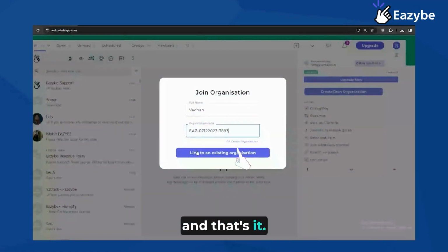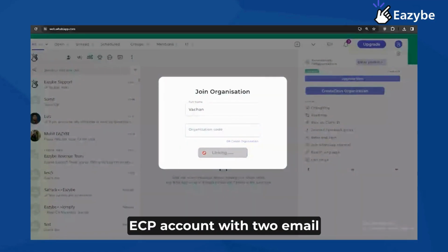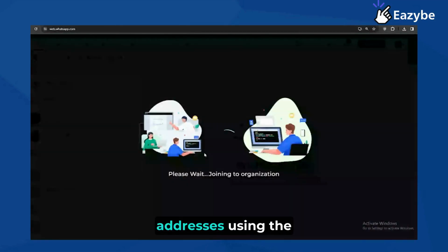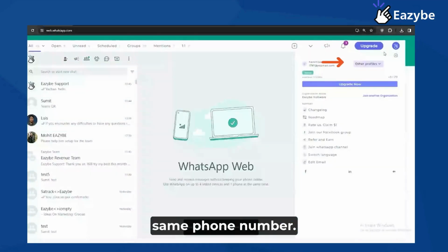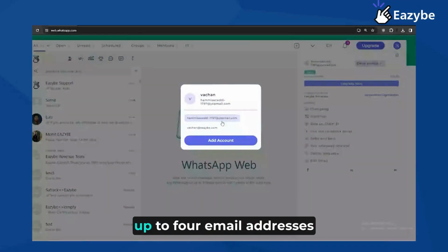And that's it. I've successfully logged into my Eazybe account with 2 email addresses using the same phone number. It's pretty easy, and you can add up to 4 email addresses on the same phone number.